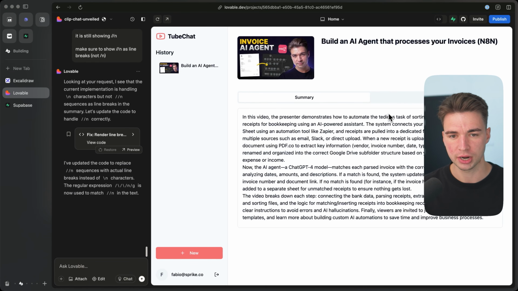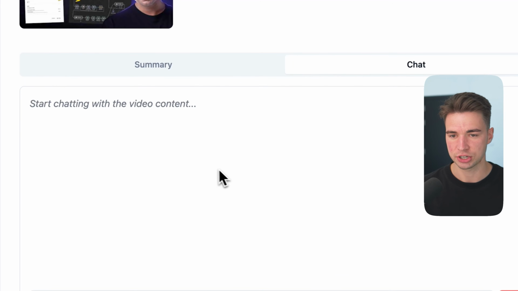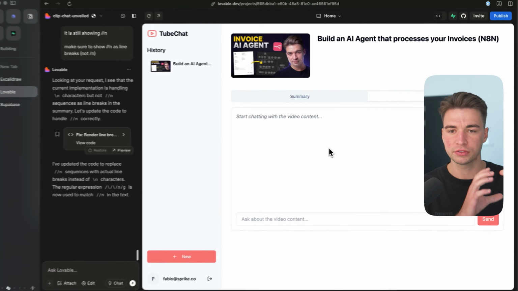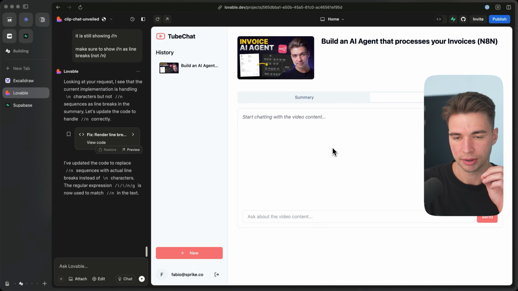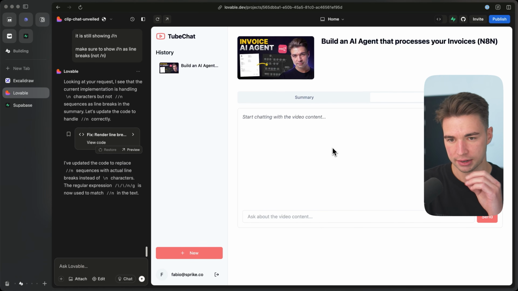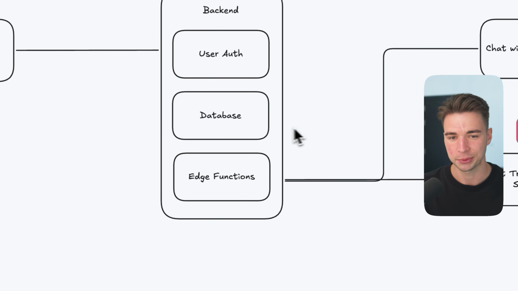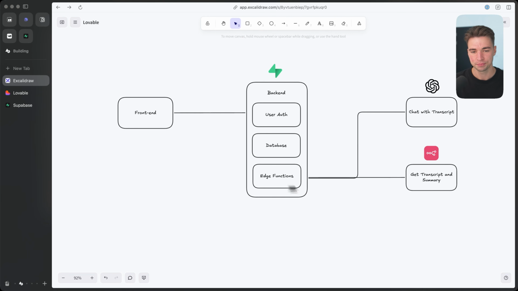Now, one more function I want to implement over here is this chat feature. So we have all of the YouTube video transcript stored in the backend. And as a user, I don't want to watch the whole video. I want to ask specific questions about the video and receive an answer back, kind of in this chat format, right? And in order to set this up, probably you have already guessed it, we need another edge function down here, which this time will be easier. So we just need to implement OpenAI and instruct it to chat with our transcript.